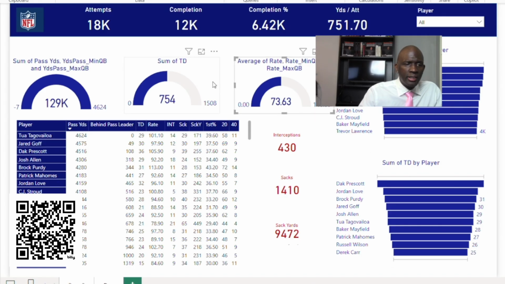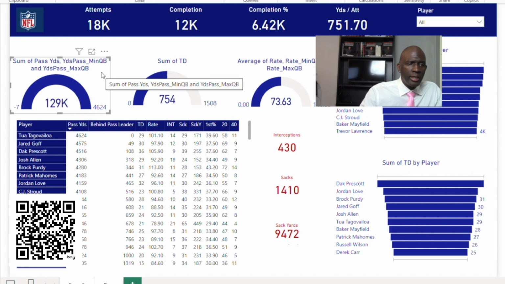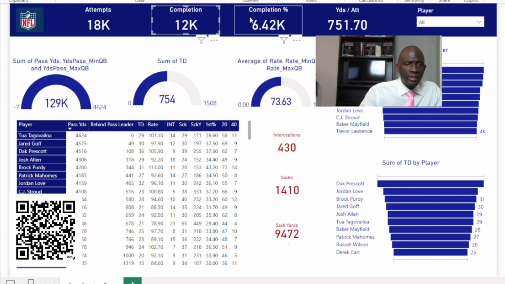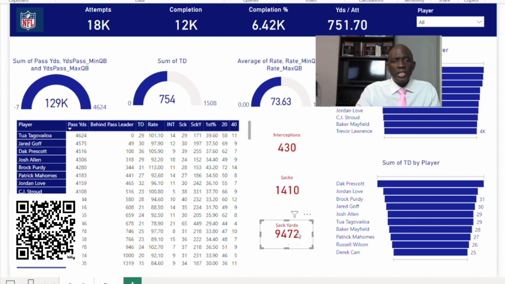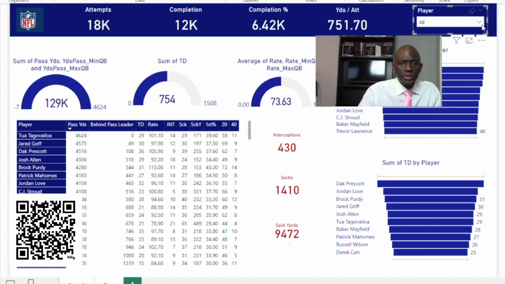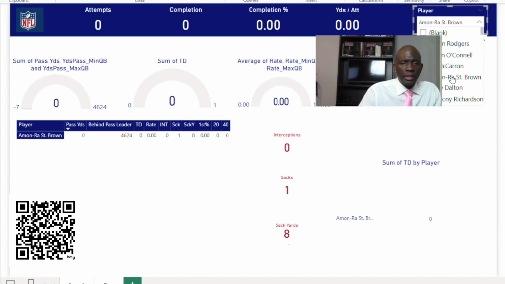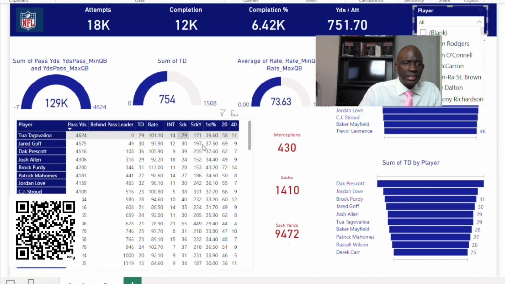This is a gauge, this is a gauge, this is a gauge, then this, and this. All of these are cards. They just show individual values, right? And then this up here is called a slicer because we can pick different individuals, and we can slice each one of these visuals by the individual person.